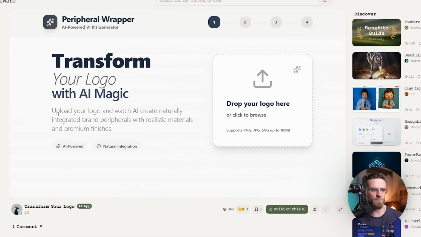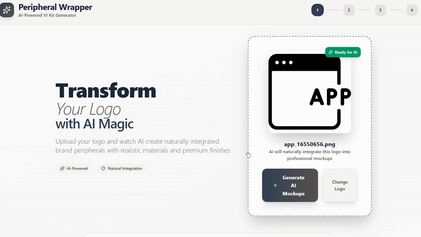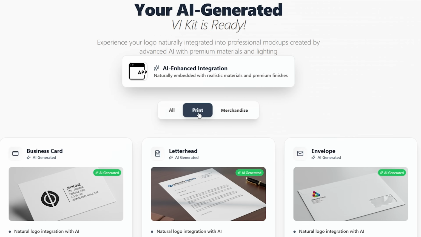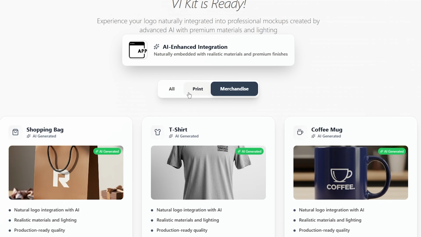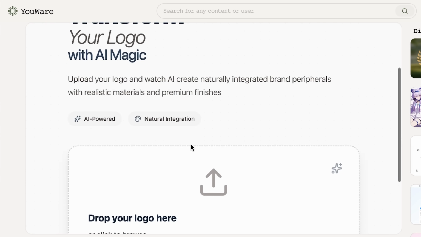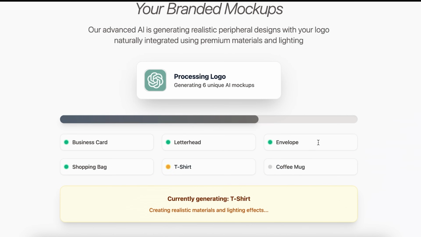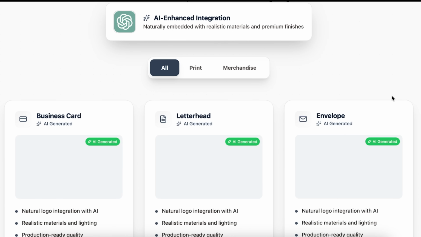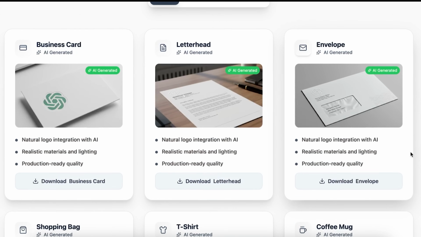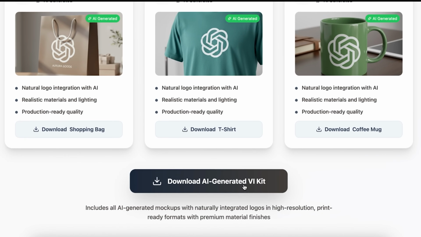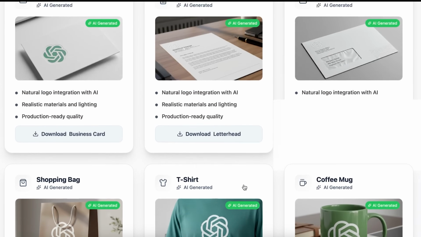Here's a "transform your logo with AI magic" app that caught my attention. You upload your logo and it creates naturally integrated brand peripherals with realistic materials and premium finishes. Let me test this by uploading a simple company logo. Watch this. The AI analyzes the design elements, color scheme, and style, then generates business cards, letterheads, and packaging mockups that maintain brand consistency. This is the kind of design work that would typically require a professional designer and hours of work.